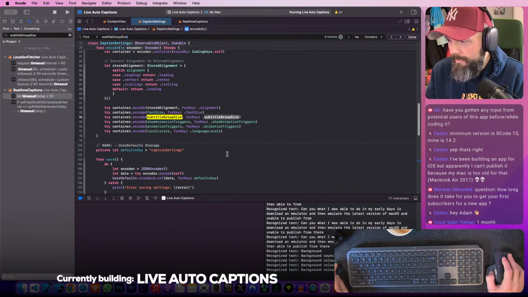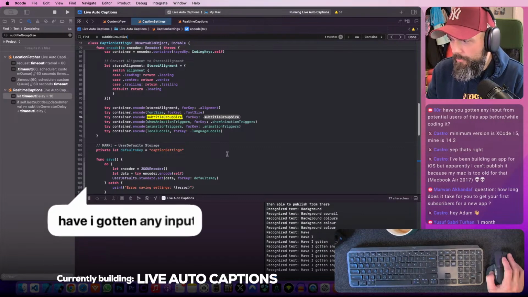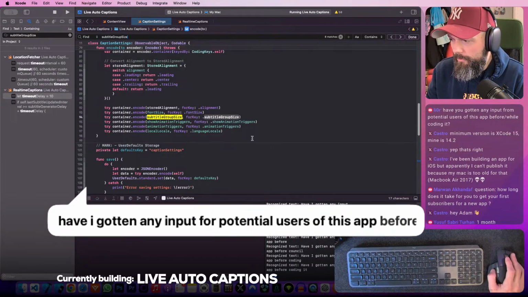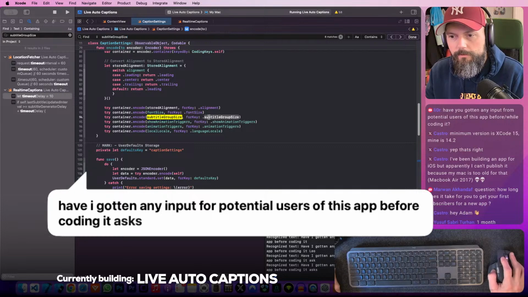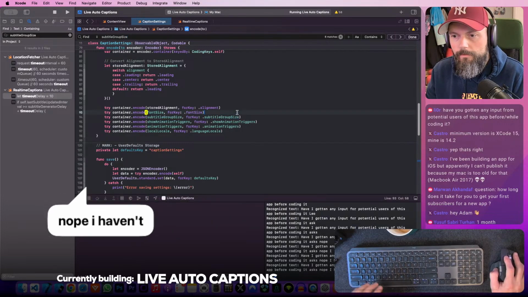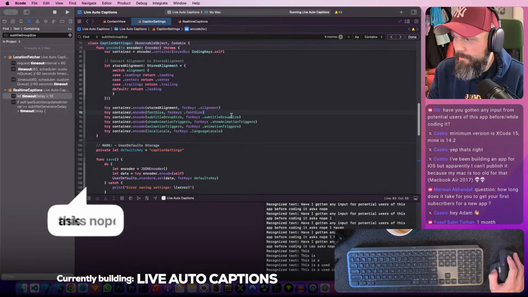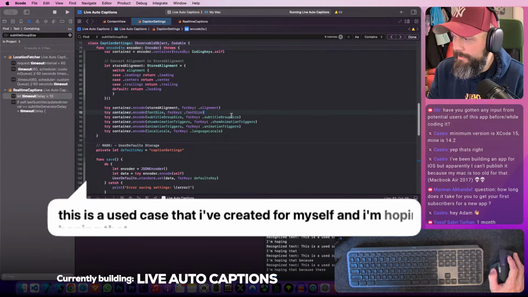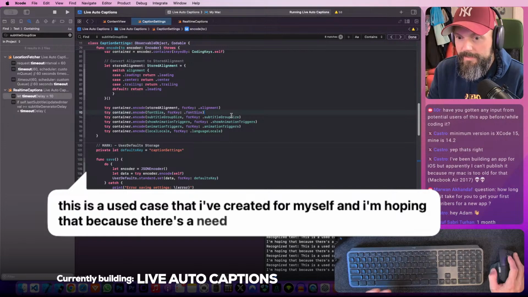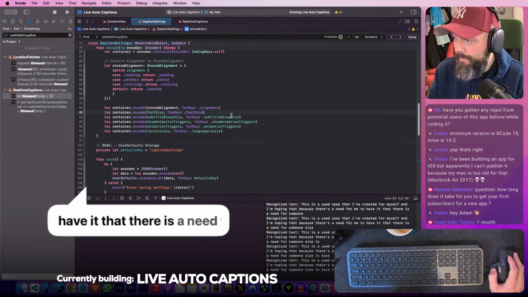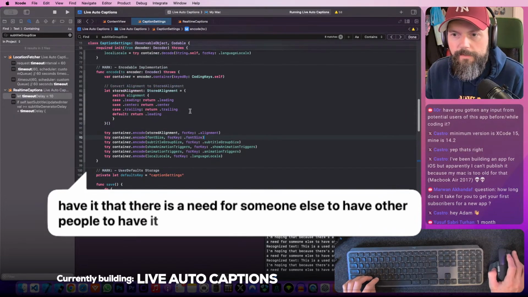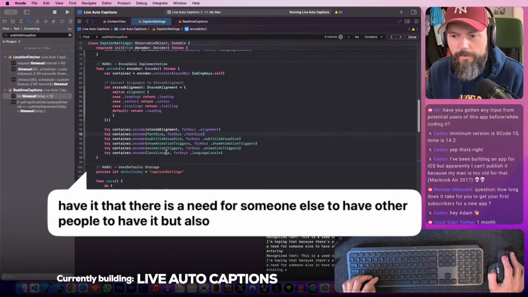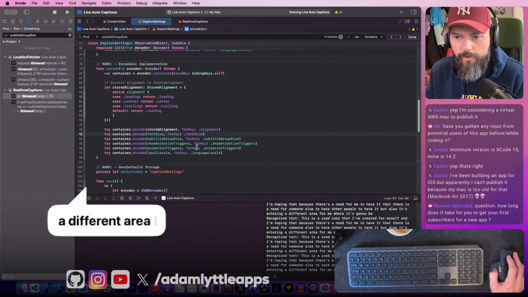Have I gotten any input for potential users of this app before coding it? Leo asks. Nope, I haven't. This is a use case that I've created for myself, and I'm hoping that because there's a need for me to have it, there's a need for other people to have it. But also, it's entering a different area for me where it's going to be a bit more SEO optimization.